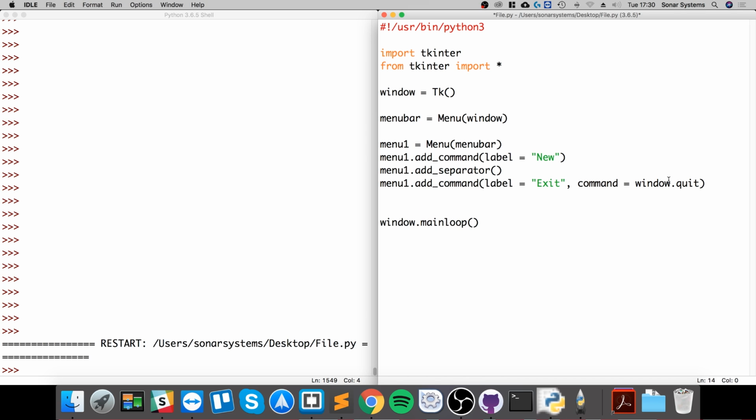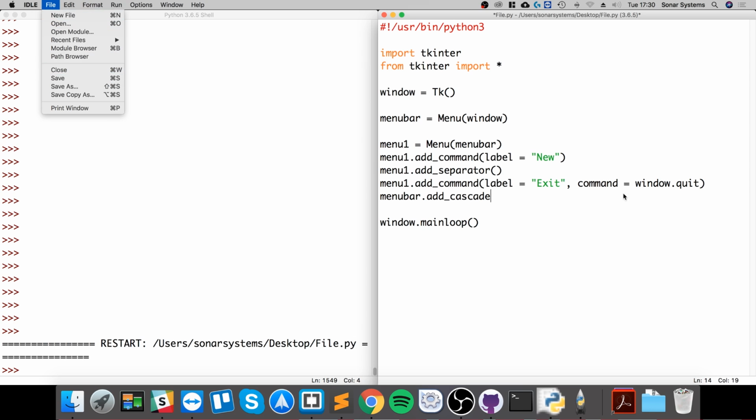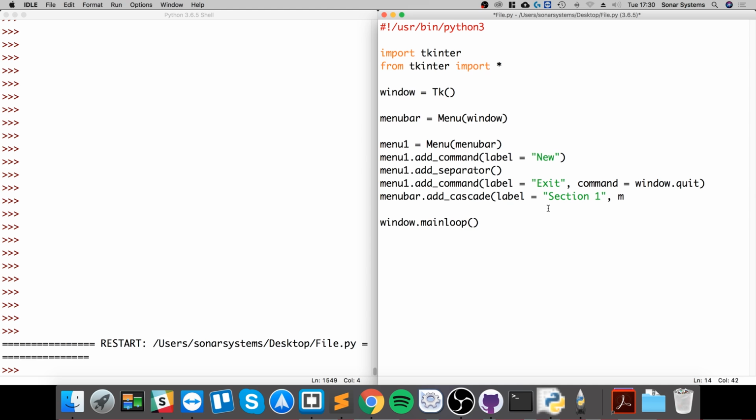So now what we're going to do is menu bar dot add underscore cascade, and this is how we actually add this particular whole menu to it. So we do add cascade. We specify the label, so this would be file, edit, format, like what this actually says there. And I'm just going to say section one. And menu equals menu one, so we need to specify what we're adding to the menu bar. And then we just do that.